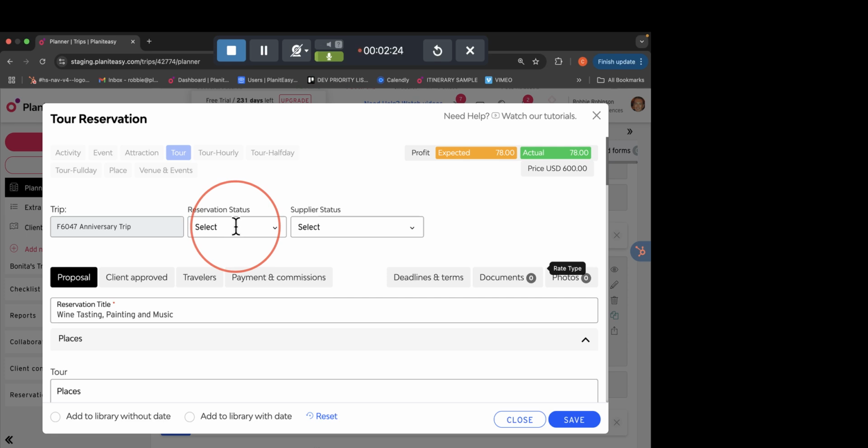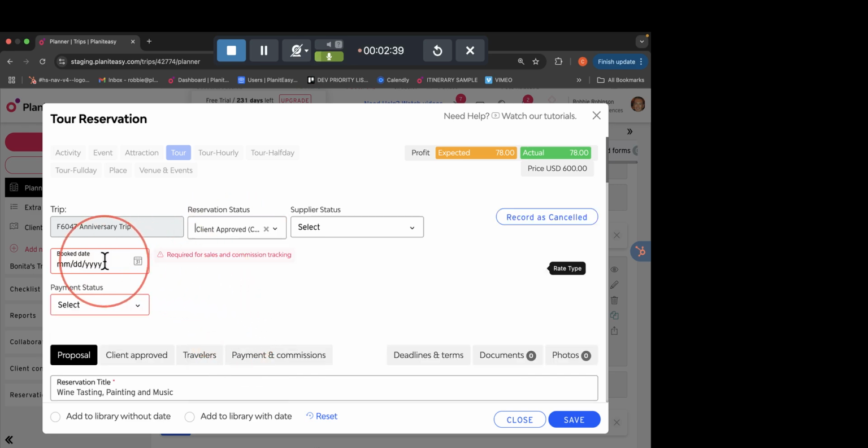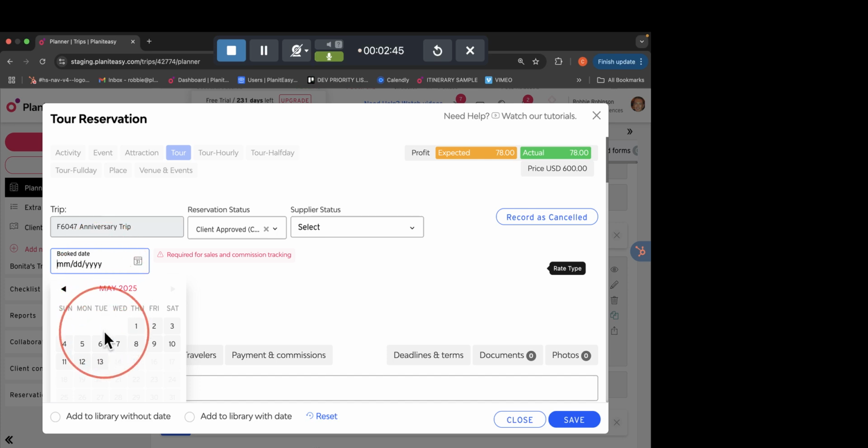They would have approved it because they saw the nice pictures and description that you had of this tour. You may have invoiced it, and they probably have given you a deposit or maybe even a full payment. So based on that, you make this client approved. You'll notice these new buttons appear here. Since they've paid you something, you can go ahead and put a date that you've booked this tour. It'll show you only present and past dates. It won't show you anything in the future.